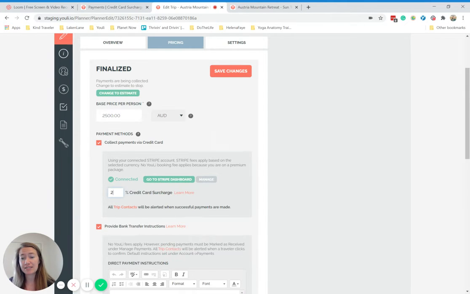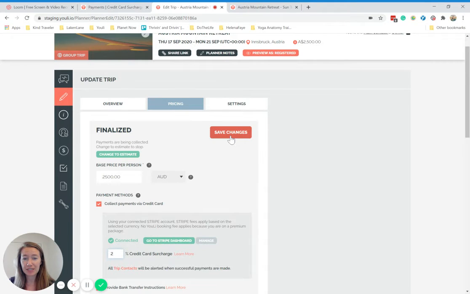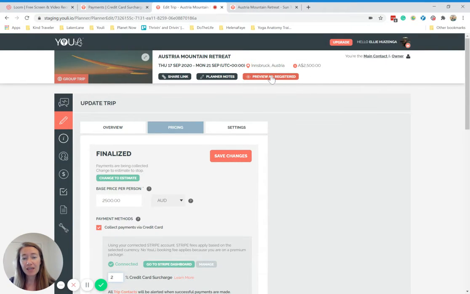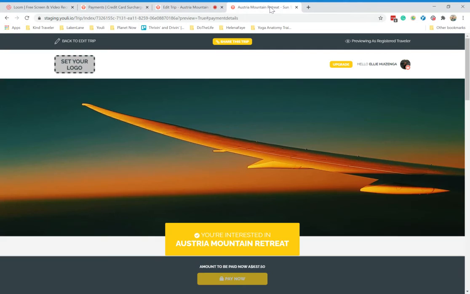Also note, in some countries, you are not allowed to pass the credit card surcharge on, but you can maybe include it in your base price. So be sure to look up what you need to do there as well. Once you choose what that credit card surcharge is, be sure to click Save Changes, and then go ahead and preview as registered.